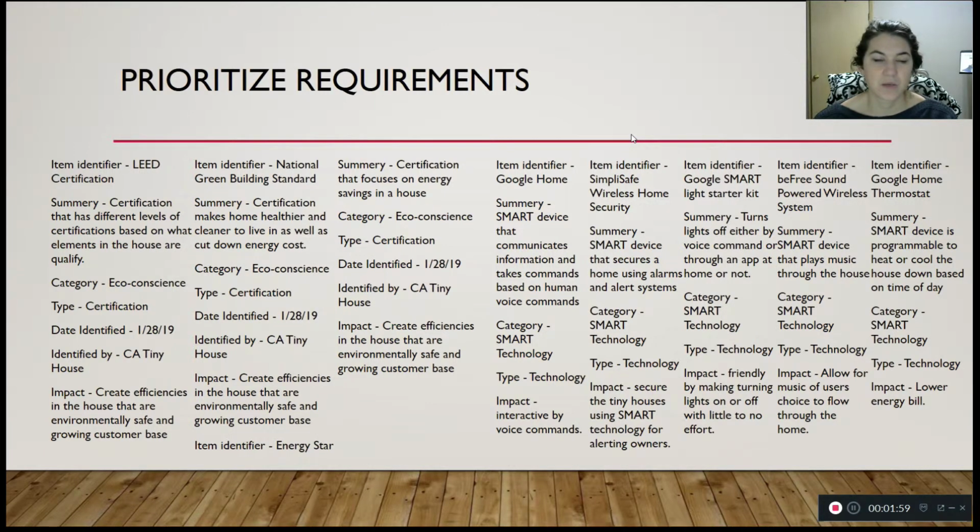Prioritize requirements. We used item tracking for this task here, and I have all of the items laid out in columns here. So for the eco-conscious, I have on the left the LEED certification, National Green Building Standard, and certification that focuses on energy. And then same for the right for the eco-conscious side.